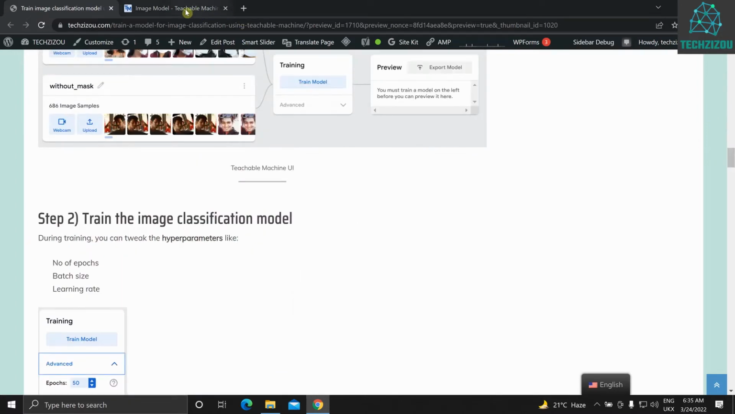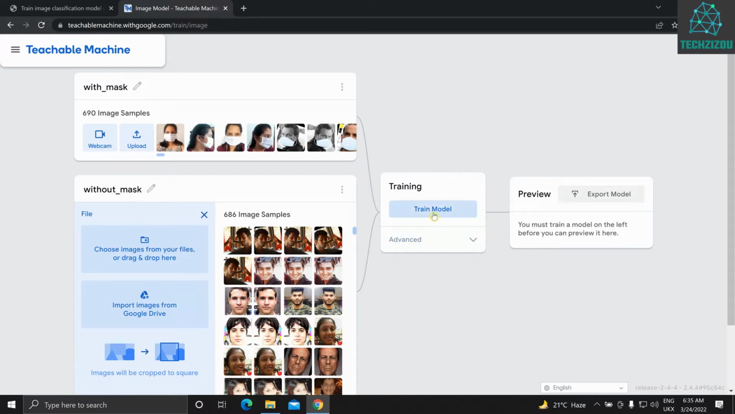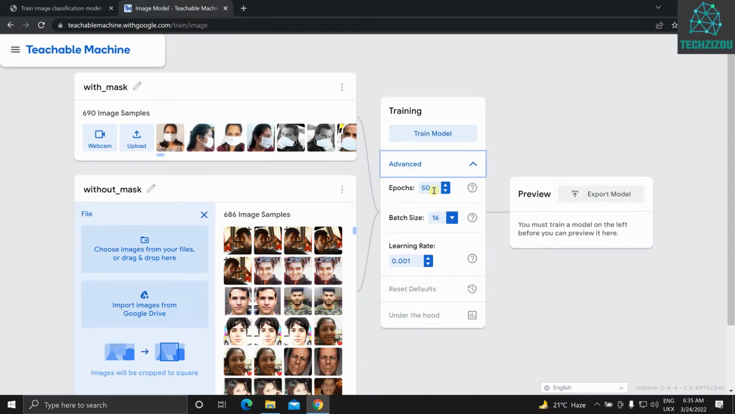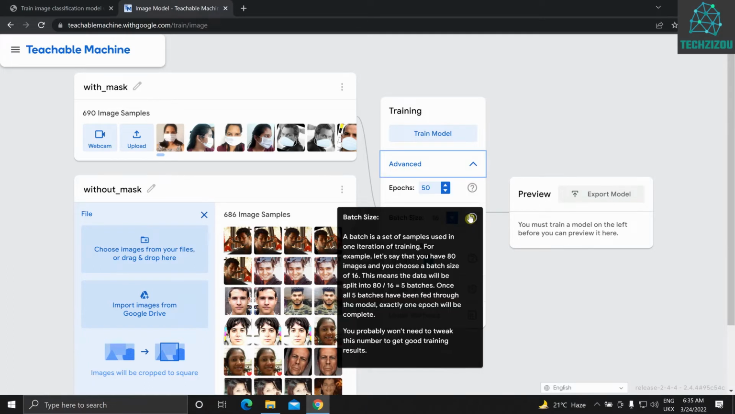Alright, now okay, so that's done. Now next, to train the model, it will also give you this video link showing you how to train the model. I'll show it to you. You can make a few changes over here. You can change the epochs, batch size, and the learning rate. Alright, so now once you set this, you can also read what these are and what these do over here.